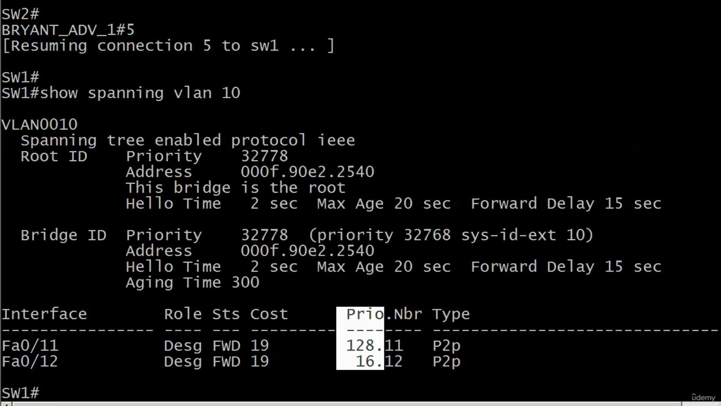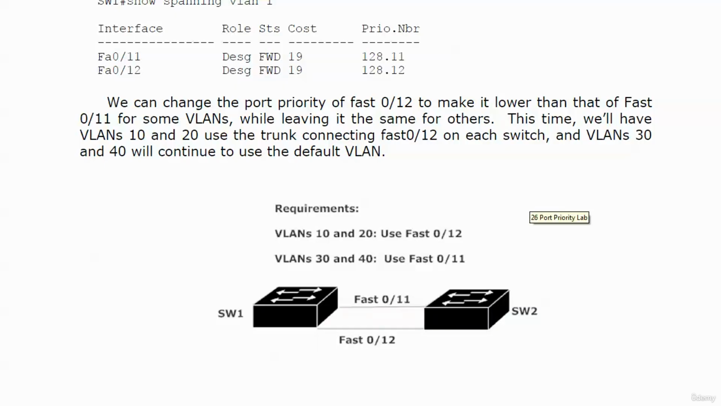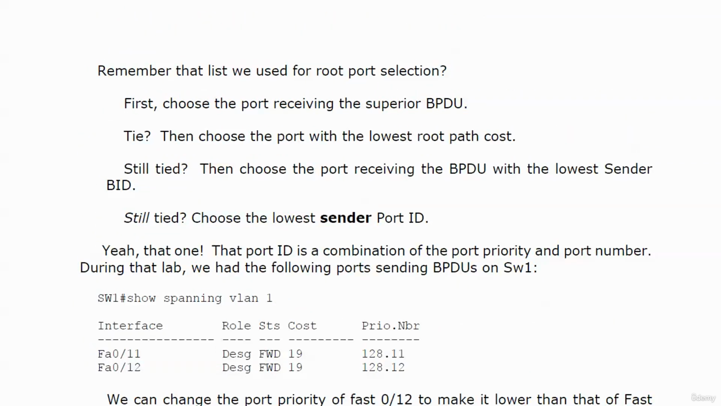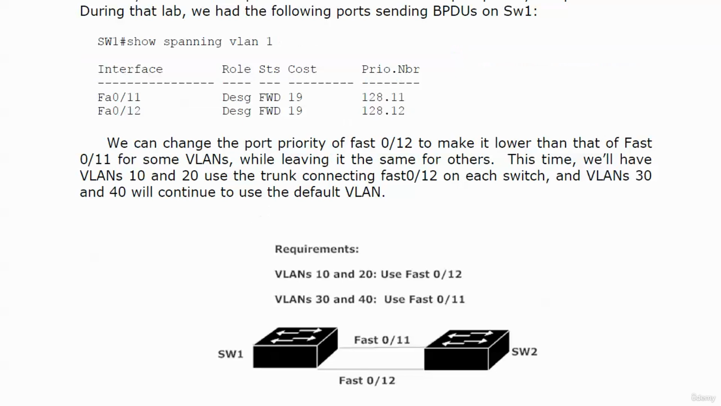You really got to watch that one because it's so easy to change it on the local switch and say, oh, okay. But when you're using port priority to work with this list of criteria and you're going to change that sender port ID, remember, it has to be the sender port ID. So those are two great ways for load balancing. You know, we use the cost command on a per VLAN basis, then we use port priority on a per VLAN basis. So take a deep breath.